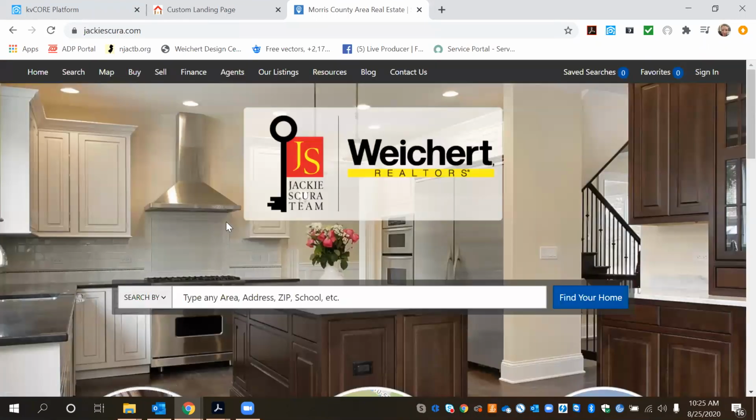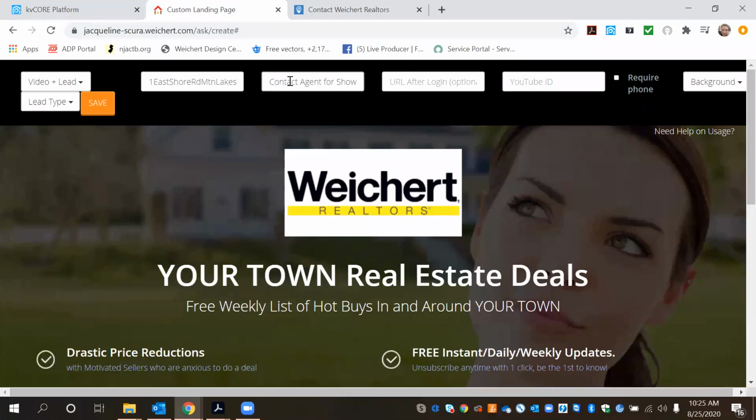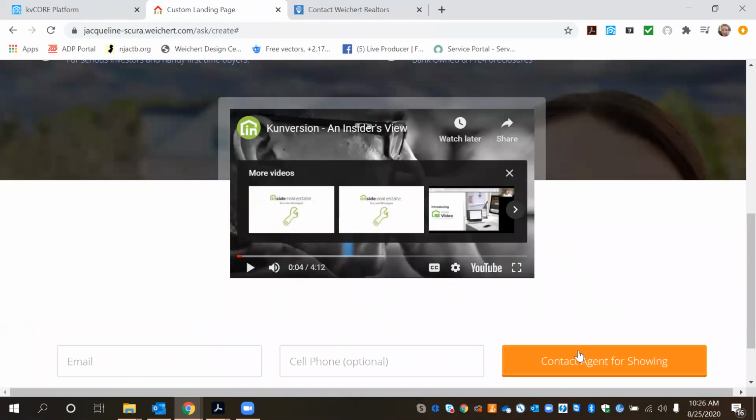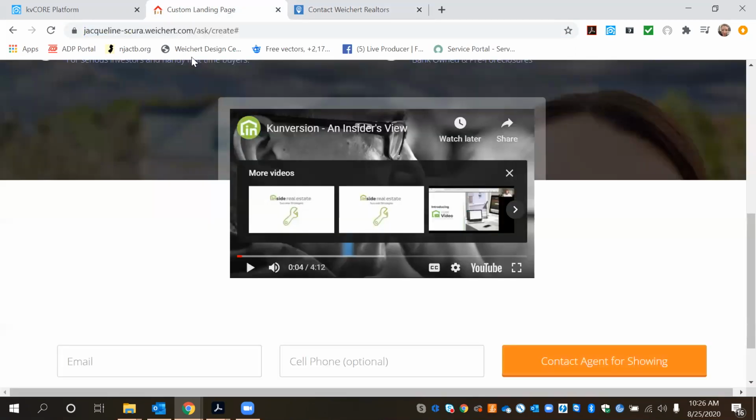I want them to be able to contact her right away. Maybe to the contact page here, I'm going to have that be the URL that we're taking the person to that they're putting their information in. So you're saying contact agent for showing, and then this next box is where you're taking the user at that point. So I'm going to take them to a point where they can contact Jackie. Does that make sense? Yeah. So once I put my email and cell phone in and click the button, it's going to go to this page. So this way that button makes sense. Right. Okay, so that's it for that.